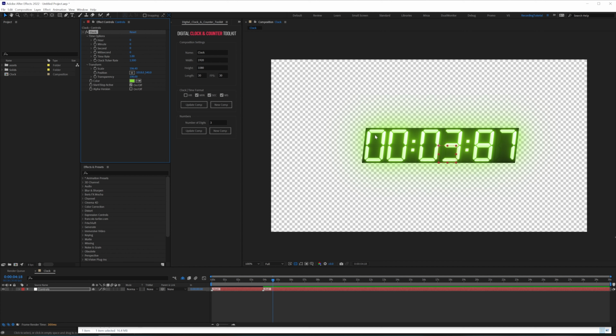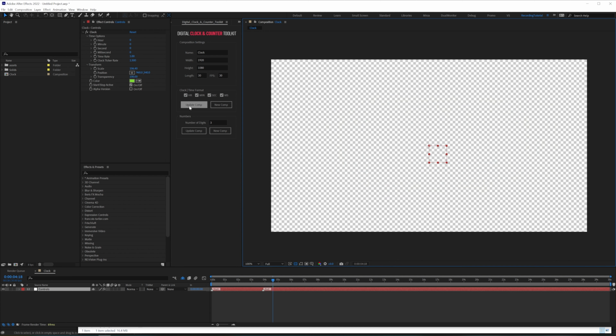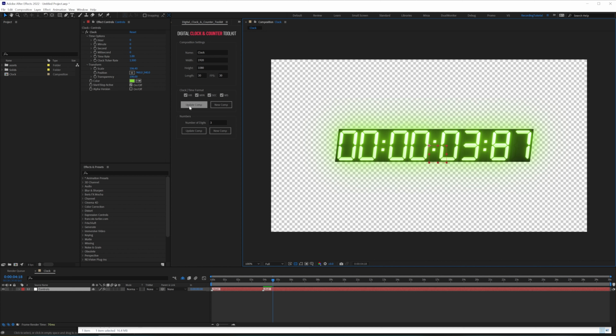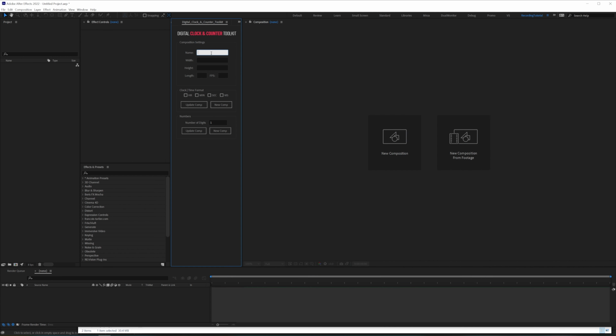So that is regarding the clock. You can really do whatever you want. If you want to do also an hour, you can click on update comp, and it's really intuitive. When we want to create a number composition, let's type number comp, full HD, and let's say 5 numbers.